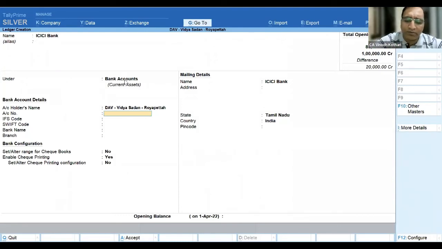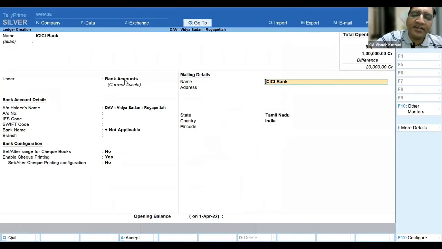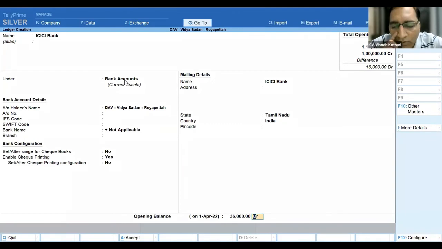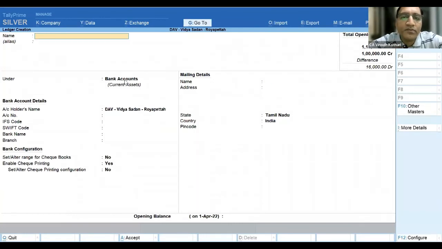If you have the details, you can provide those account details and configuration. Now we don't require it. Just press enter, and then go to the opening balance. Provide the opening balance, say 36,000. 36,000 opening balance. It should be debit. Enter. So the account details we are not going to provide. We are going to provide the amount as 36,000.